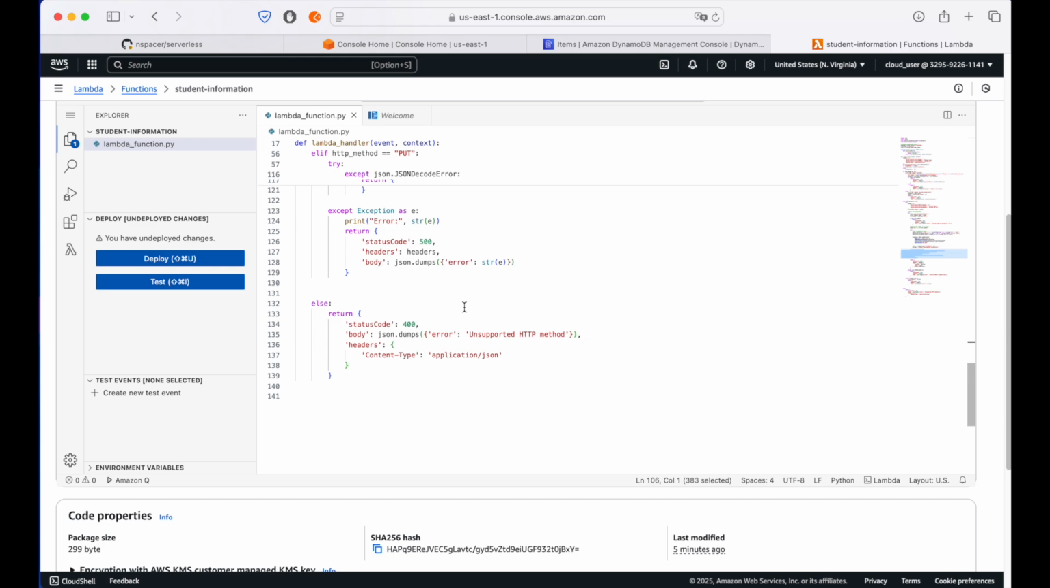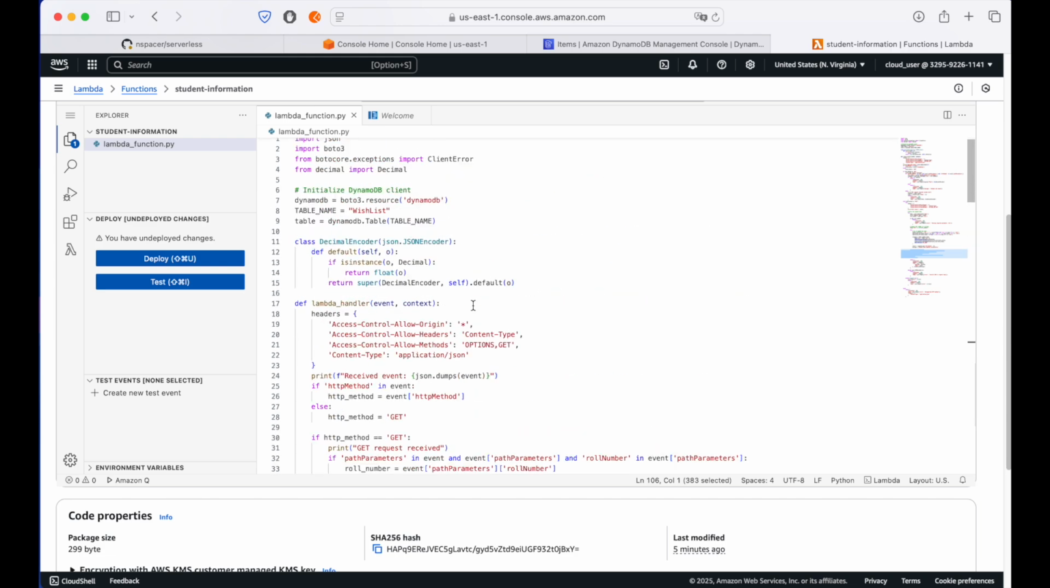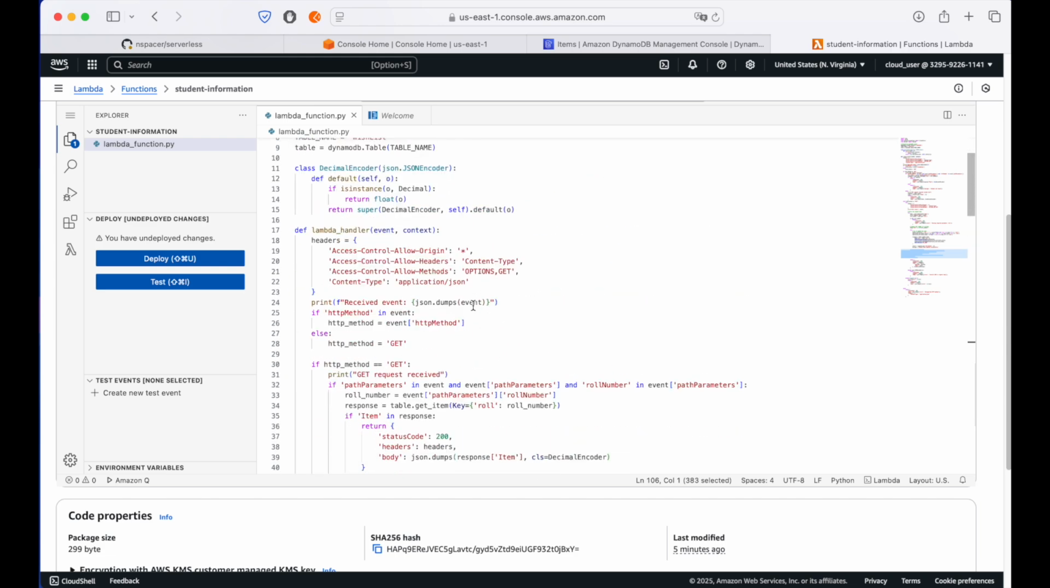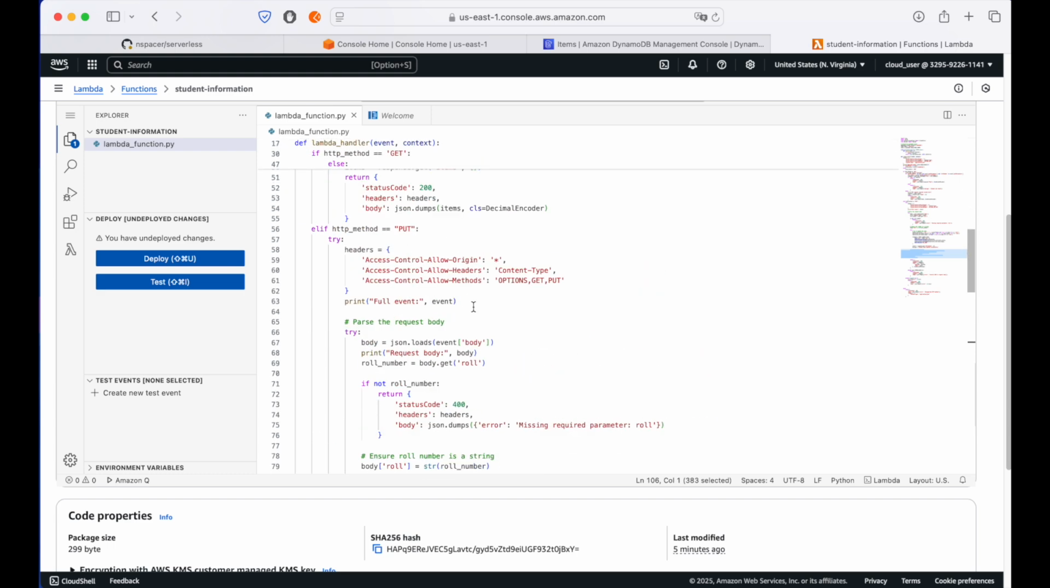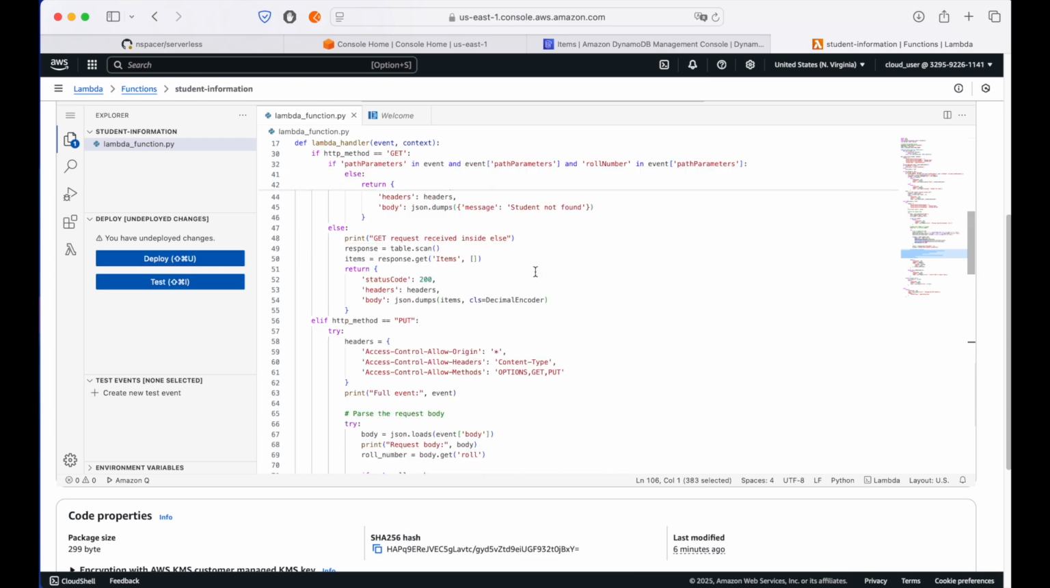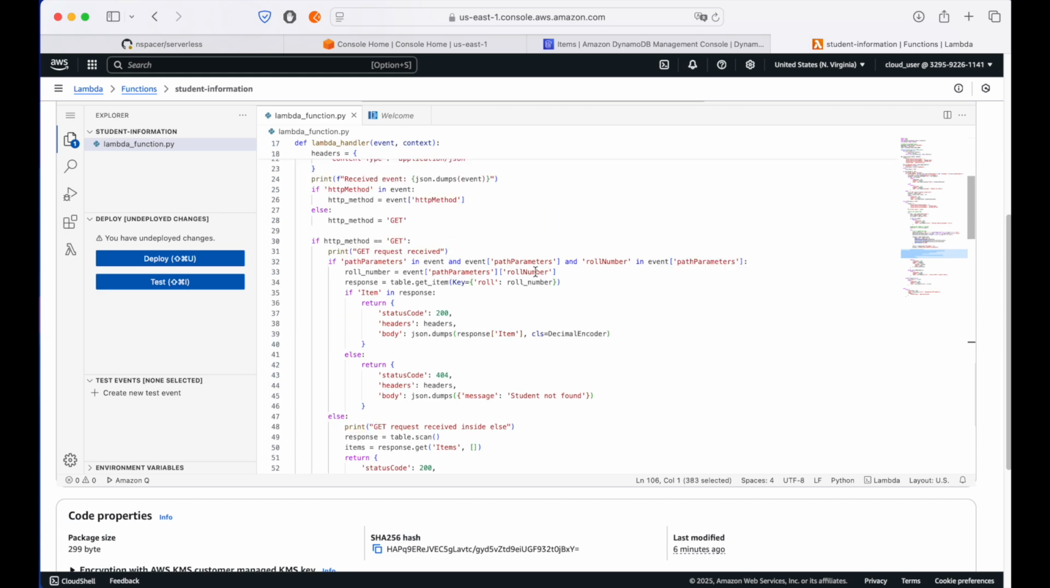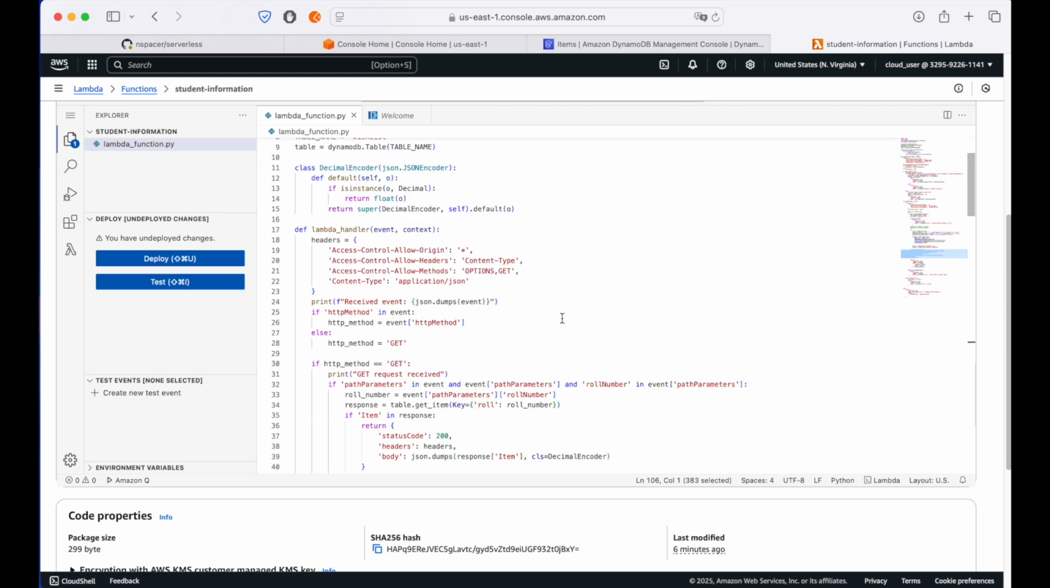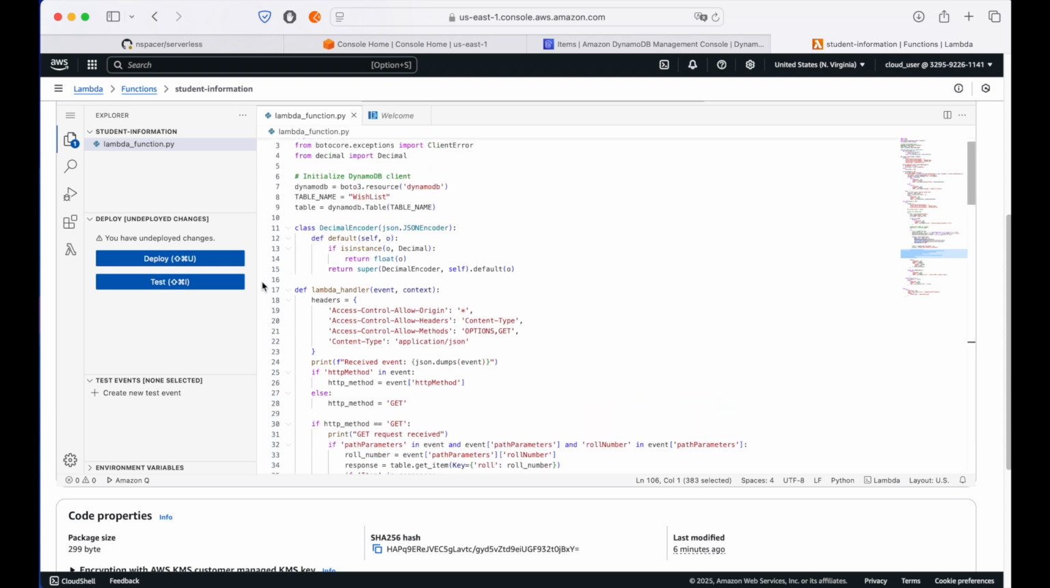So this is a very simple Lambda where we have only two methods, GET and PUT, and this is a very easy one. If you don't want to use Python code as your backend, you can convert this to TypeScript very easily. But this is what I have done for my Lambda, and now I will deploy this Lambda to production.